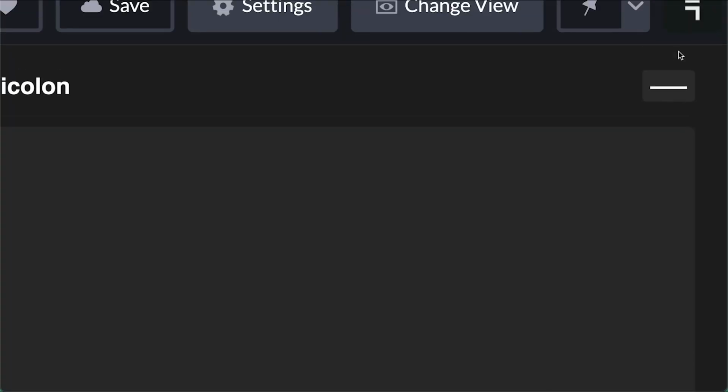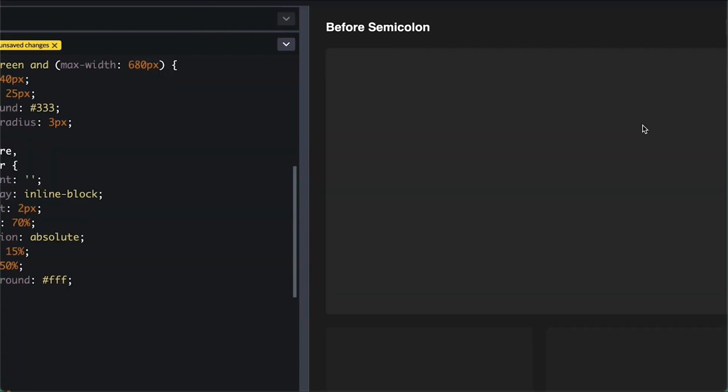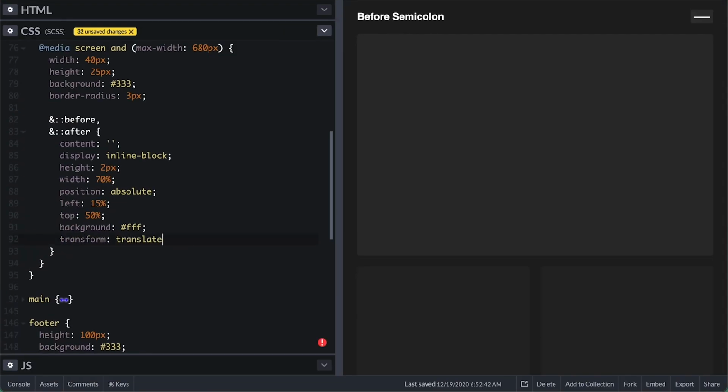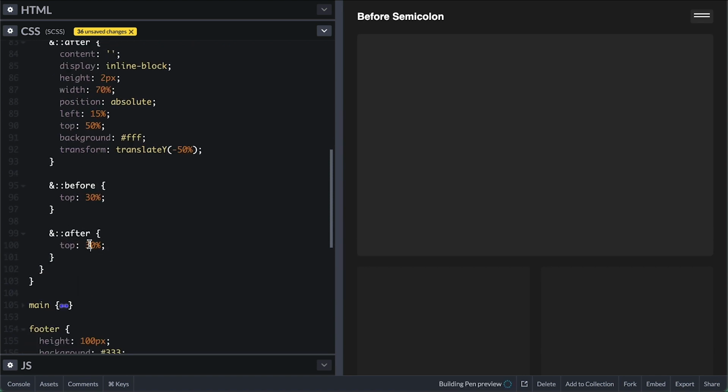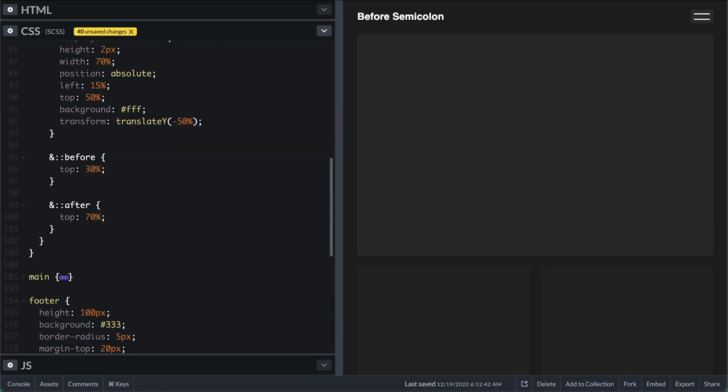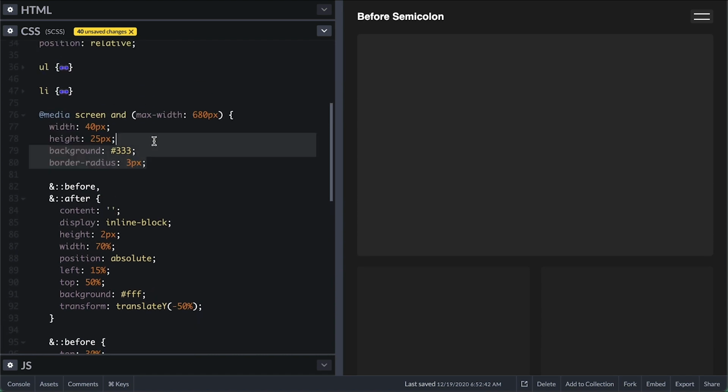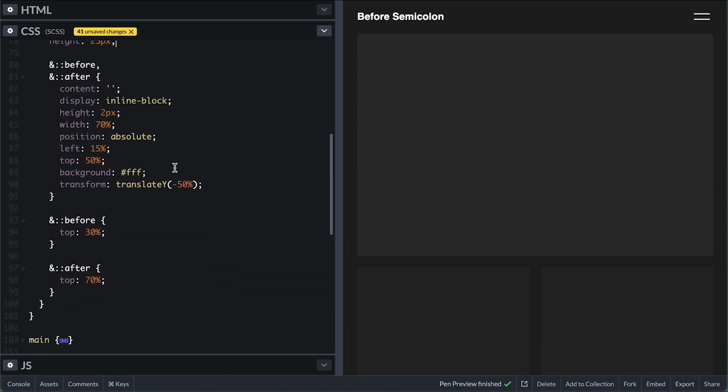If we look at them, they are not quite center, so I'll transform translate up negative 50%. For the before element, I'll set top of 30%, and for the after, I'll set to be 70%. And like that, we get our hamburger menu and no longer need the background for reference.